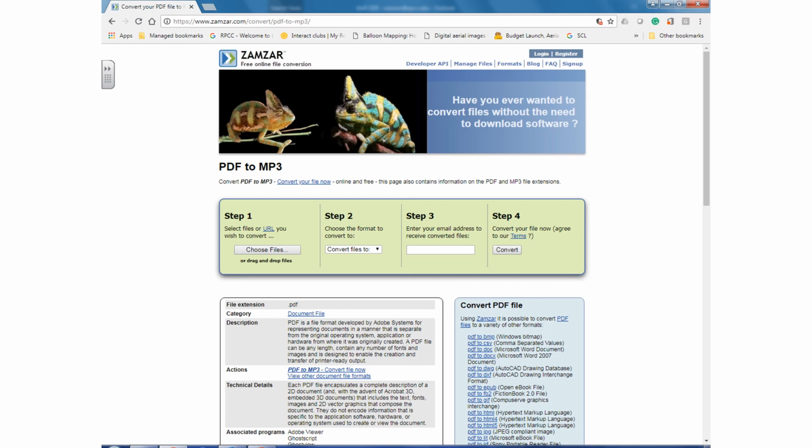Zamzar, you know, the website doesn't look like much. It looks like something that might get you in trouble with your credit card, but actually it's quite useful. So I use it to take my PDFs and create an audio version so that students who are visually impaired can, quote, listen to the page.